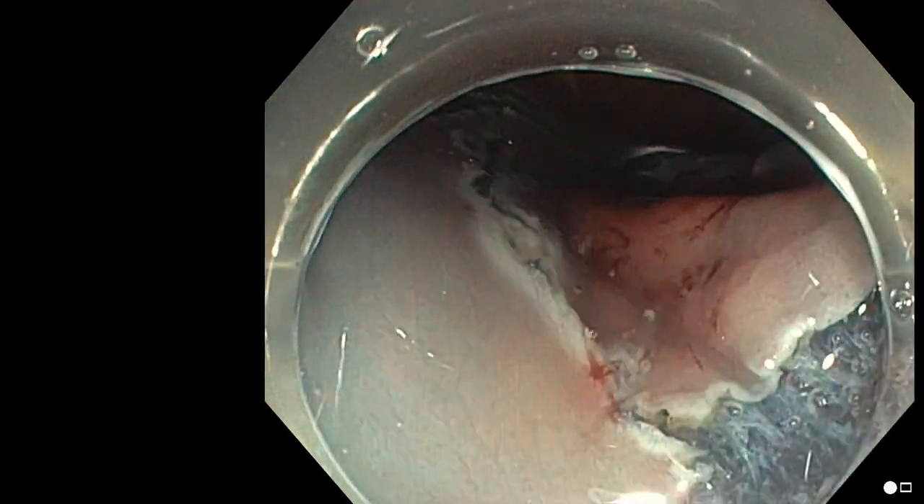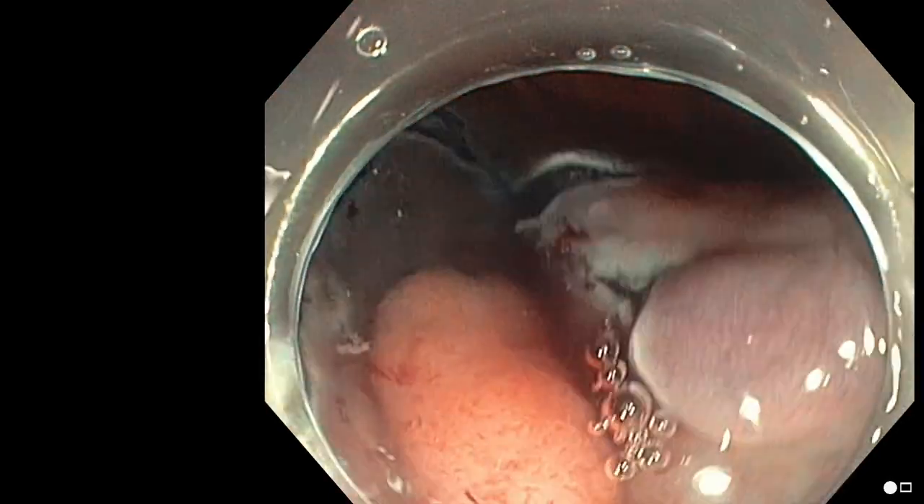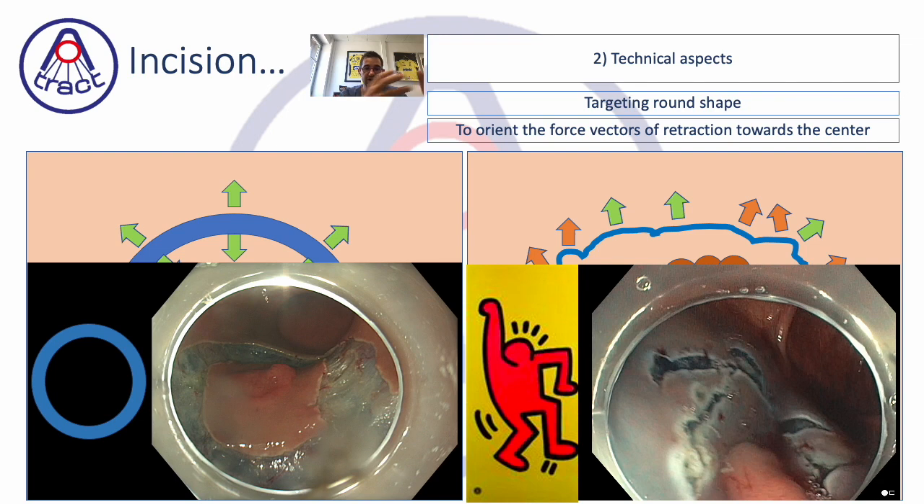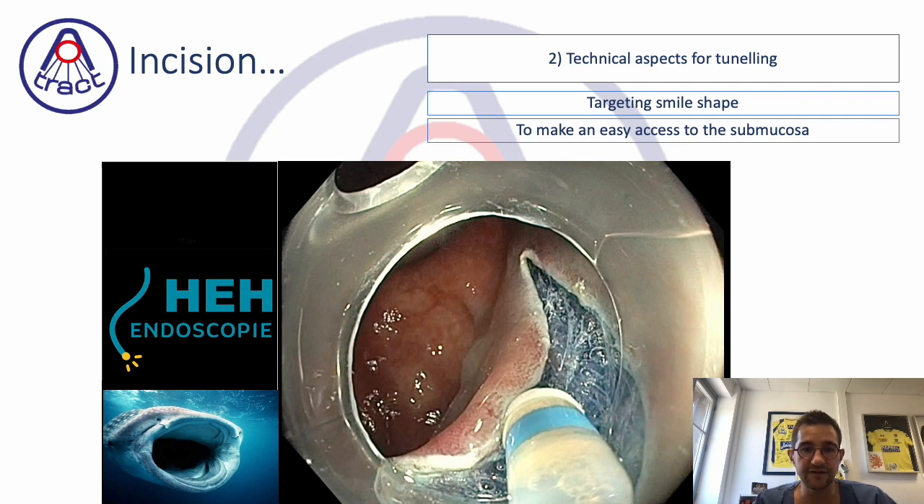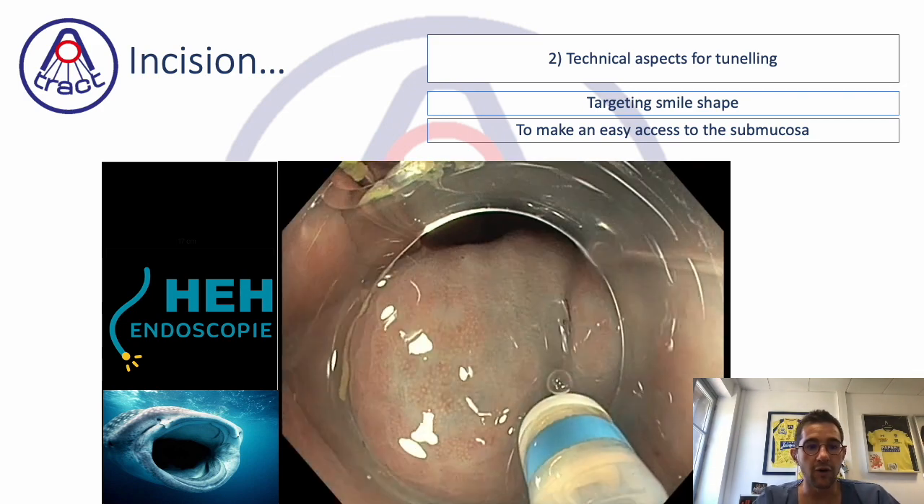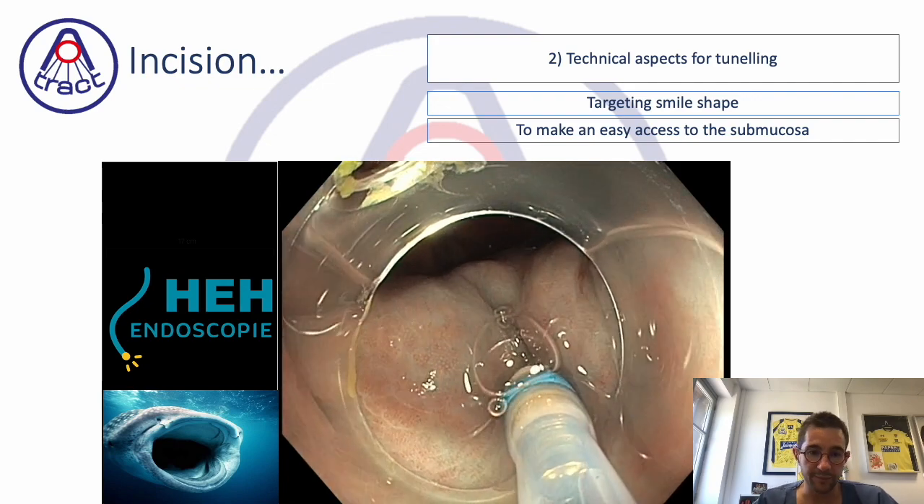In fact, you have a lot of bridges, a lot of vectors that retract on the right, on the left, and finally the space is not open. In the same idea, when you want to go into the submucosa, you should target a smile shape or a whale mouth shape.